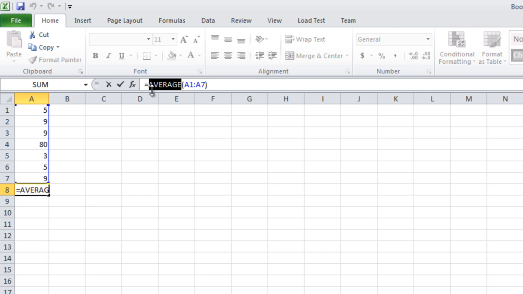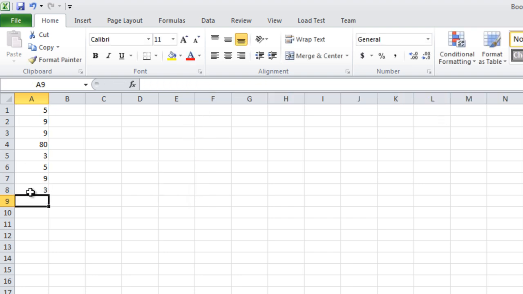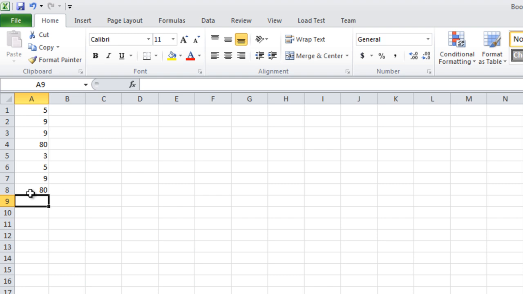What other functions are there? There's min, so it'll take the lowest number from this sequence and output it there. There's also max, so it's going to come up with 80. You can see that this is going to be really helpful for any calculations or spreadsheets you make in the future for any application.